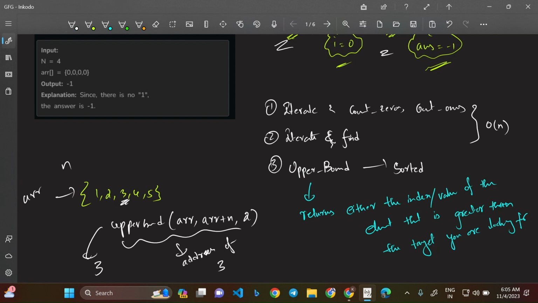And if in case I'm writing like this, upper bound of array comma array plus n comma 2, minus array. So array is the initial address, the starting address. So when I subtract the starting address from the address of 3, I would get the answer as 2, because there are two elements in between. So there's a distance of 2 from the beginning. So I'll be getting in this case the answer as 2. So what does this indicate? This indicates the index of the element that is just greater than 2. So whatever the convention that you're following, according to it you'll get the answer.